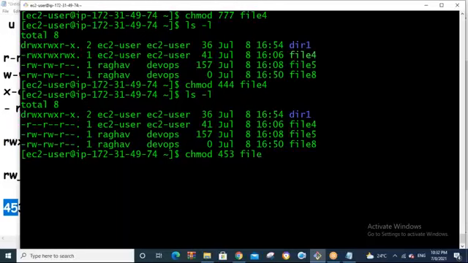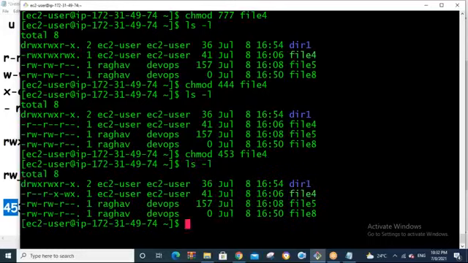So these are all basic permissions. Is it changed or not? R dash dash, R dash X, dash W X.